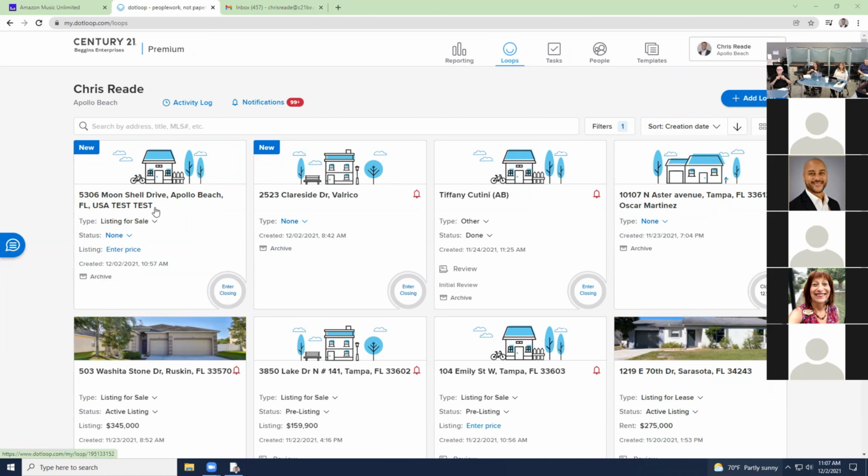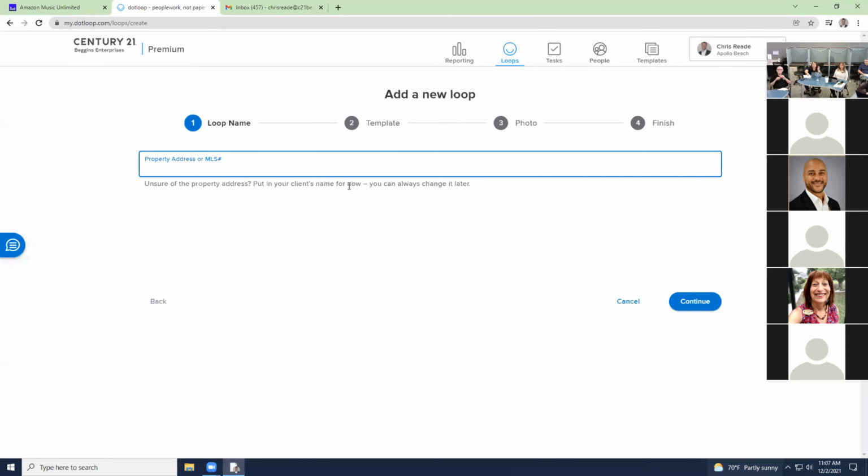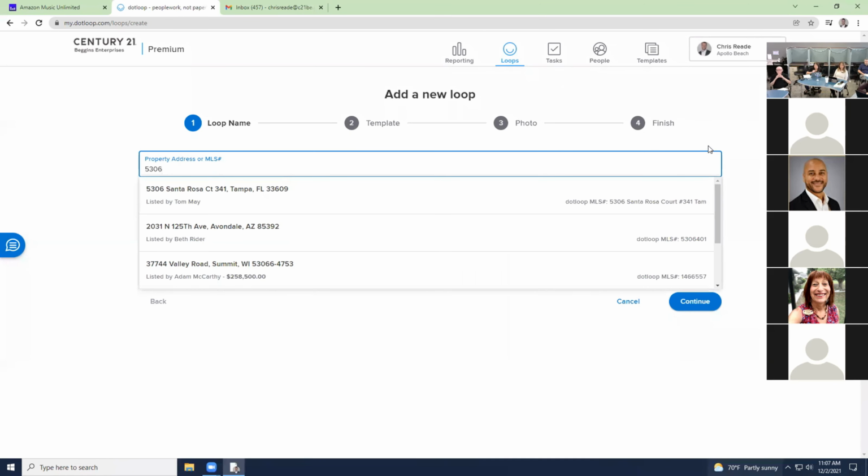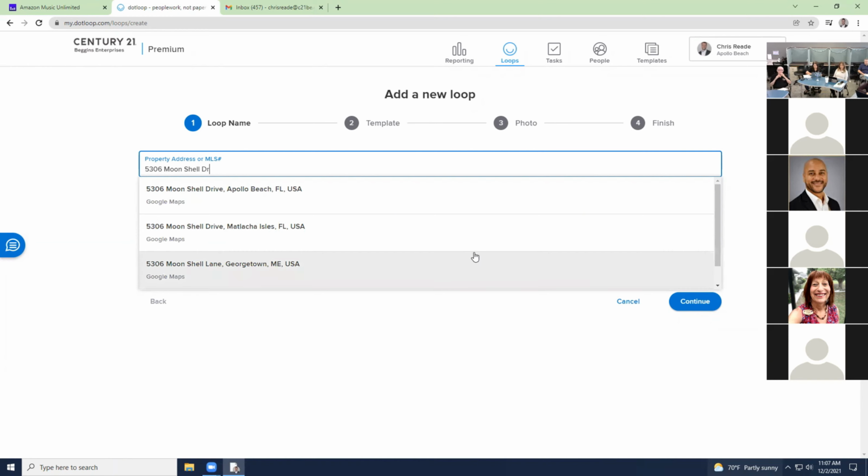All right. So I have a listing loop here. I'm going to create a loop. Anytime you need to start a loop, it's add loop, the big blue button. We're going to put in the address of the property, start typing it in. Let Google do the work for you. You'll have a Google Maps for here. That's the property I'm going to use.